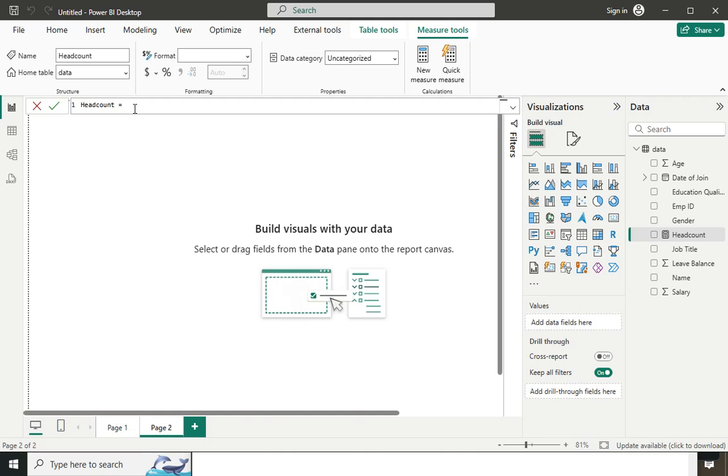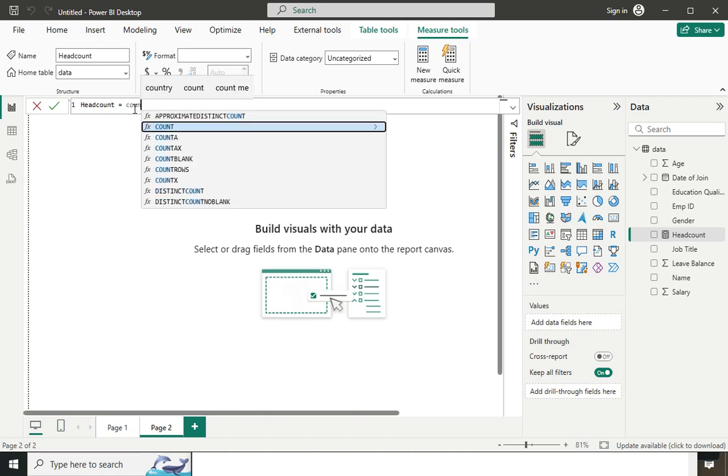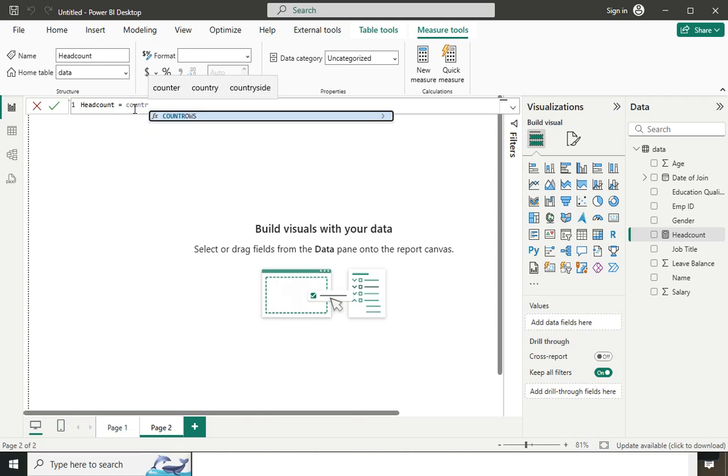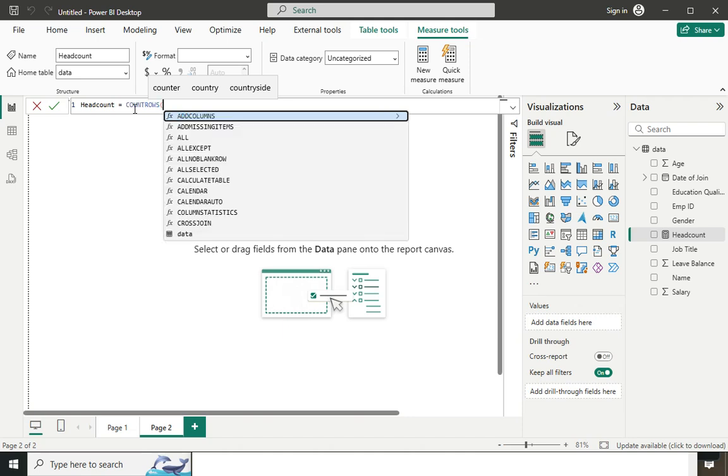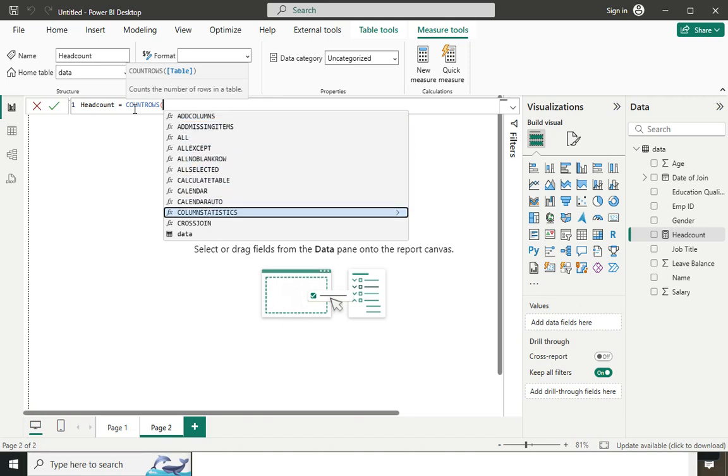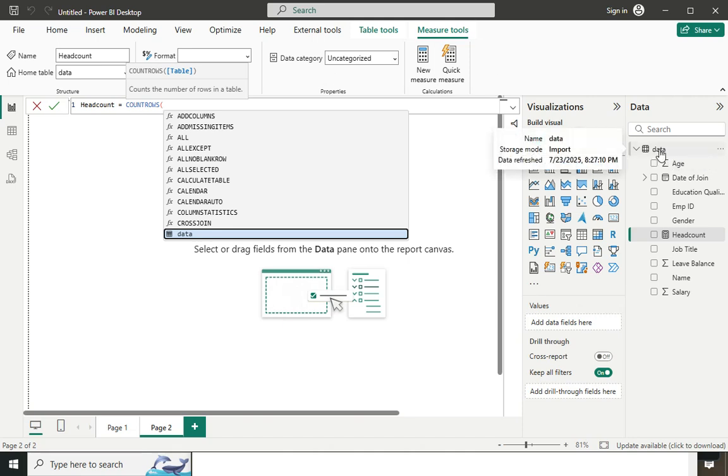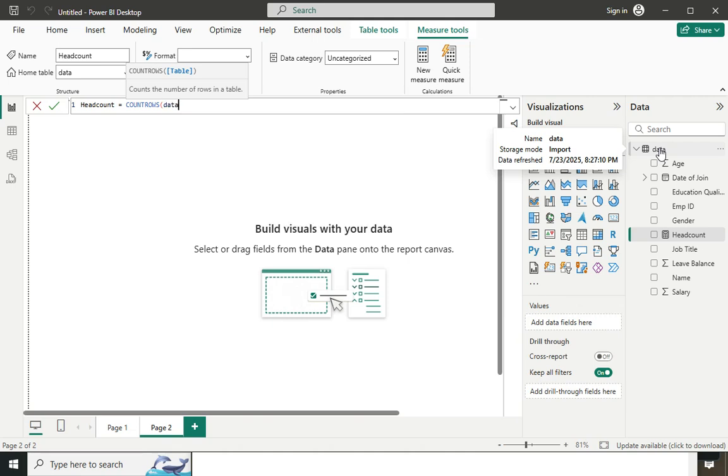Now I'm going to call a DAX expression, more like your function. The function is called COUNTROWS. This is it, COUNTROWS. Now what do I want to count? I want to count everything in the data table, because data is the name of the table. So we want to count the total number of rows that we have in the table. Alright, so I press it and I close the brackets. Then I hit enter.